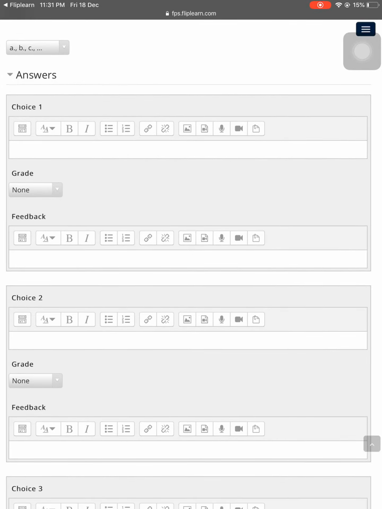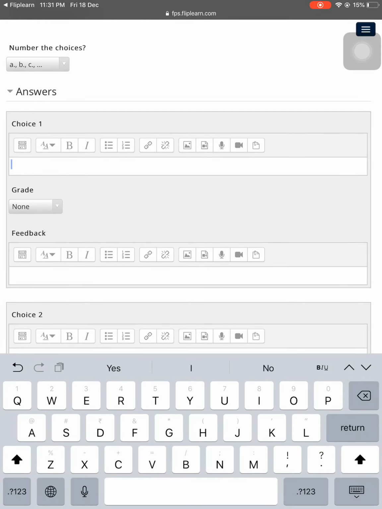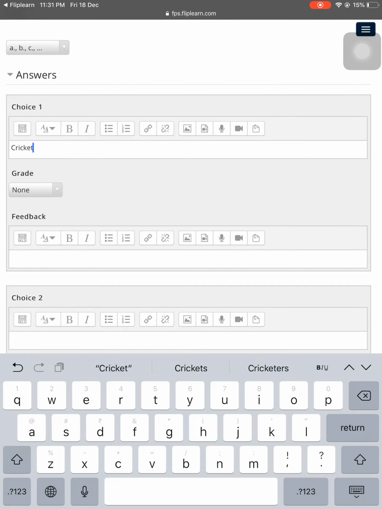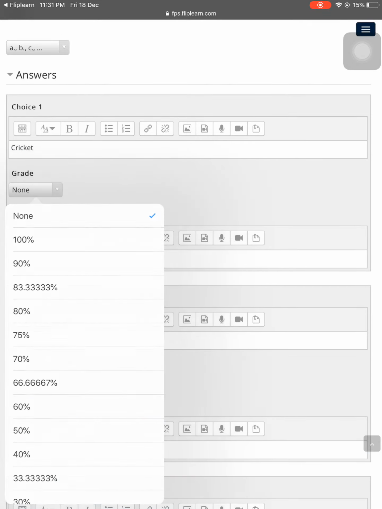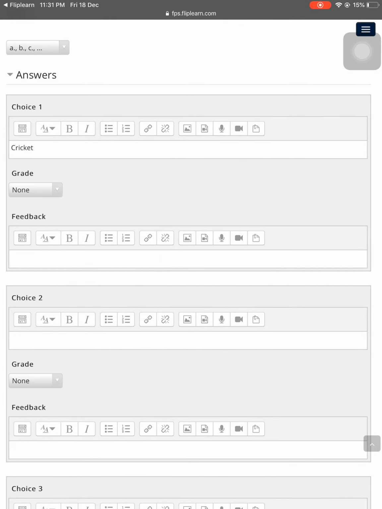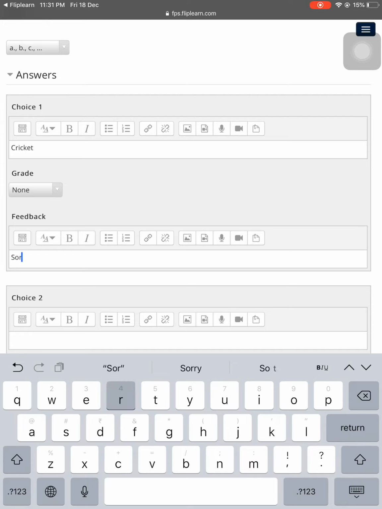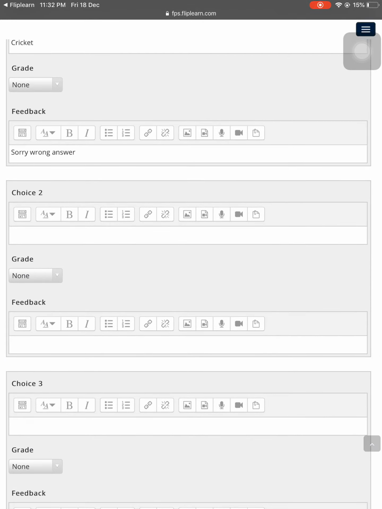Now, because the question was about games, I may write cricket. Let one option be cricket, and I need to choose the grade as none, because cricket is not the right answer. Under the feedback column, you can say, sorry, wrong answer. This is what you can give. I'm just writing it for example.